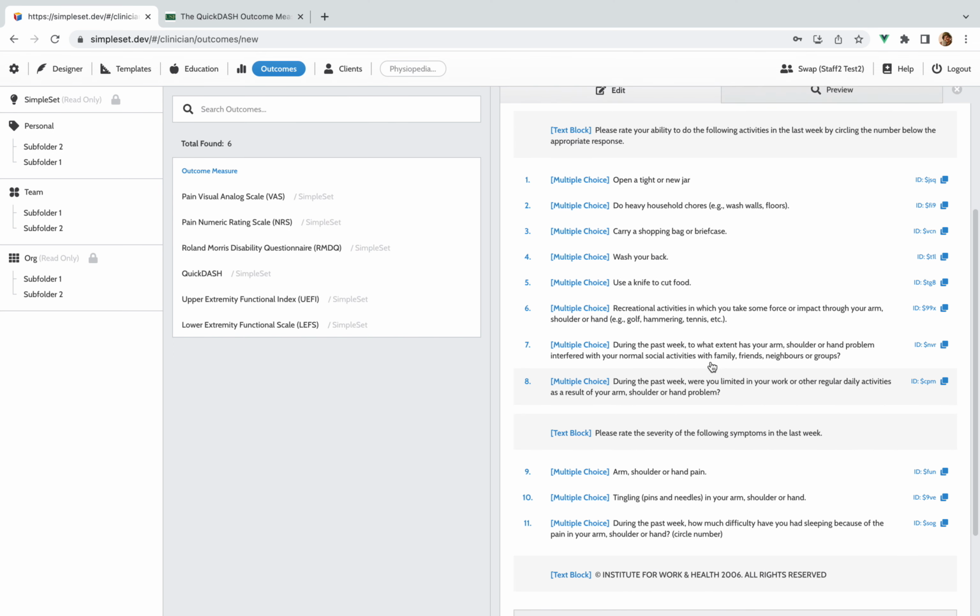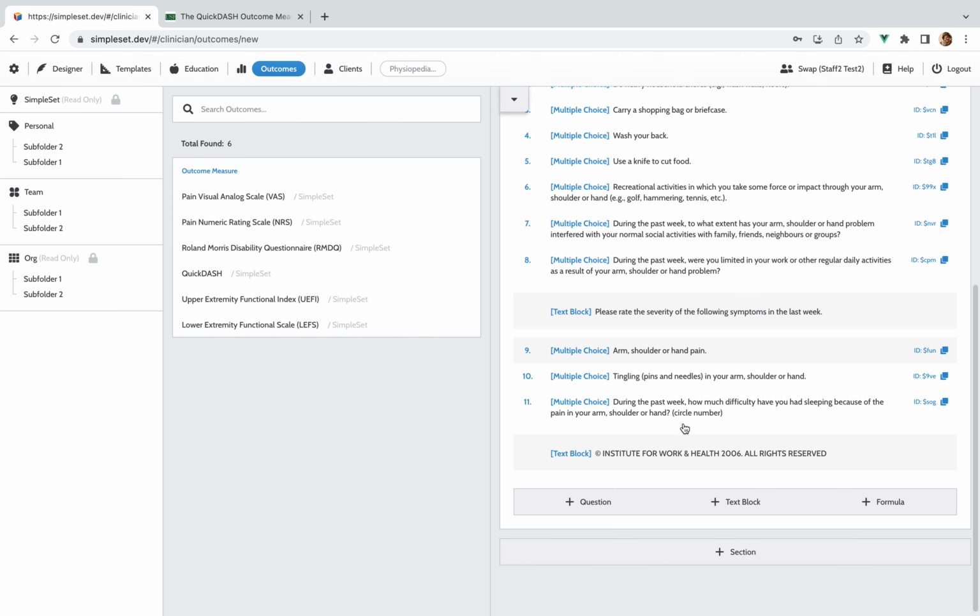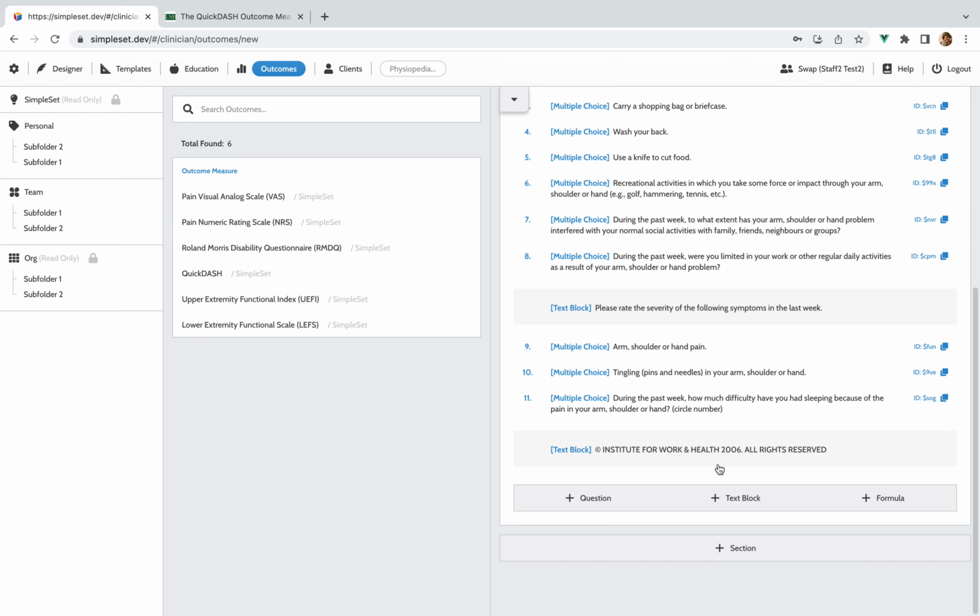You'll also notice I've added some text blocks here at the top and in the middle to clarify the quick dash instructions. I've also used a text block to add a copyright notice crediting the authors here at the bottom. This is something you'll likely be required to do if you are reproducing an existing outcome. So now we have a basic quick dash questionnaire.